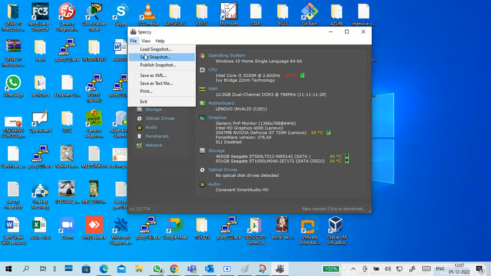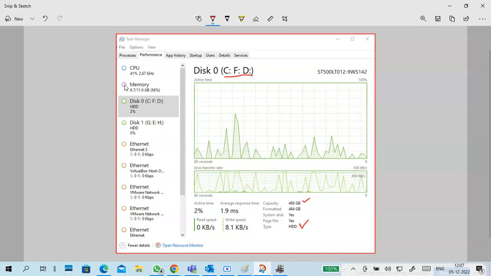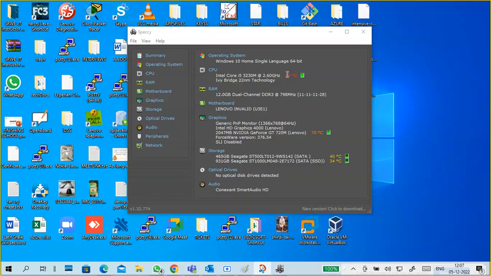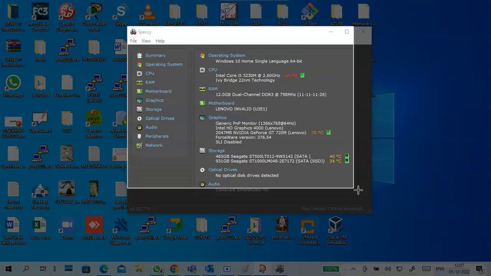I think you can take a snapshot also there. Save a snapshot, load a snapshot. I don't know what it is. I don't do that one. I will just take a screenshot only. Snapshot is different, screenshot is different.